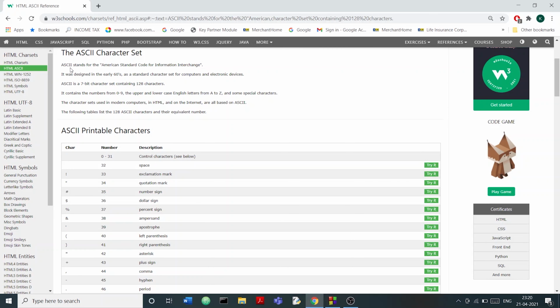ASCII code is basically the code that was made for unification purposes. That is, we can identify a set of characters based on a particular code. It is a 7-bit code, therefore it is equal to 2 raised to 7, that is 128. So 128 characters are present in it, and it was designed for use in computers as well as electronic devices.